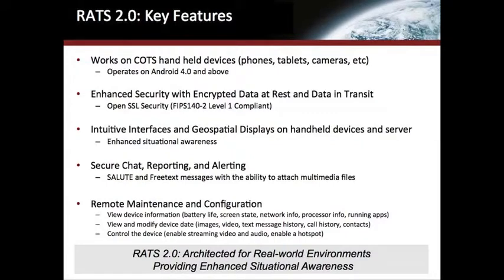What's neat about it is it can not only run on phones, it can run on tablets, and we've even deployed it to those new Samsung cameras that have Android running on them. Some of our more covert users like that, so they can be out in the field acting as tourists, with a Bluetooth link to the camera and then talking out over the VoIP channel within RATS.